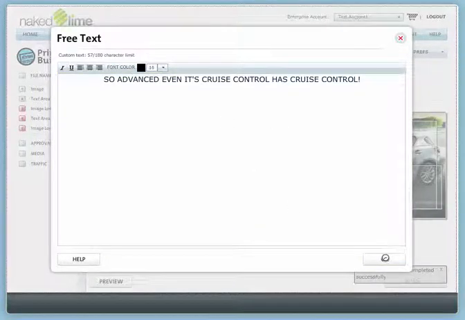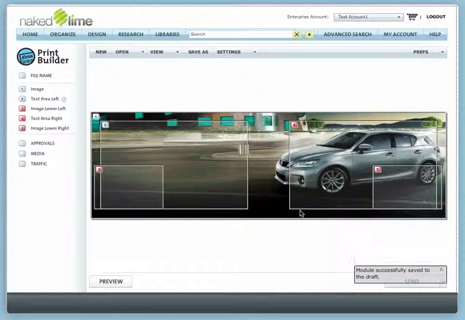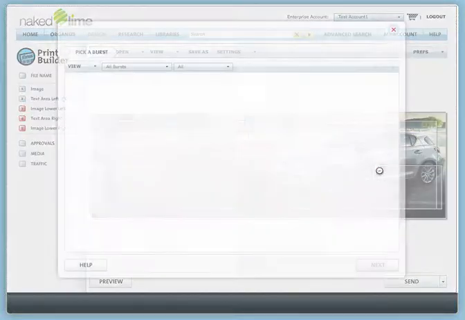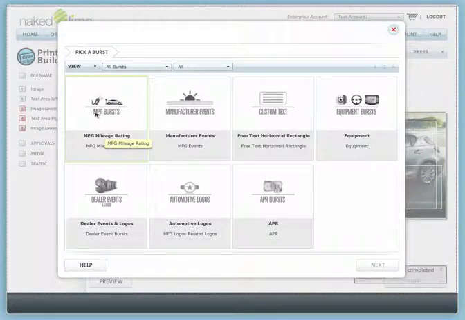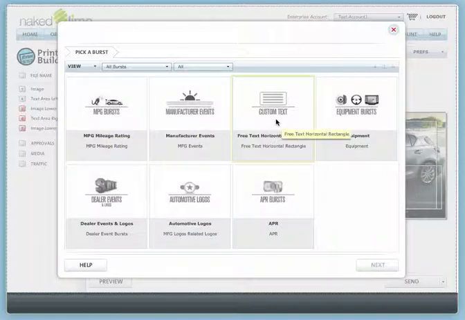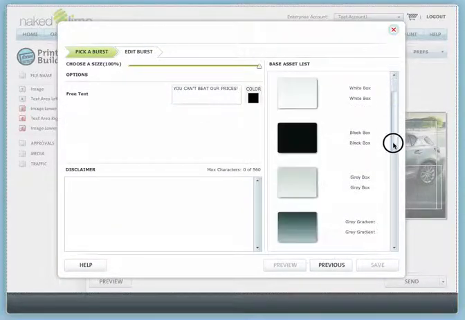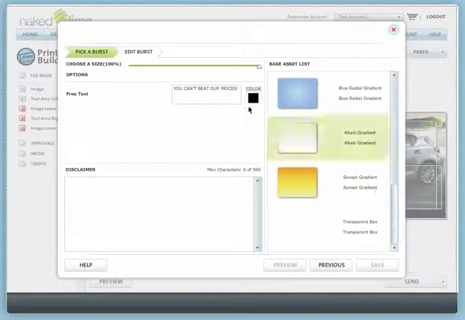Paste it in there, hit OK. And then while this is going, we can go over here and we can choose a logo. The way the logos are laid out, there's miles per gallon bursts, there's manufacturer events, custom text bursts are image backgrounds, and you can type whatever you want on top of it. I'll go ahead and show that to you so that you can see it. So you can choose any one of these backgrounds right here, and then you can type your text right here and select what color you want your text to be.